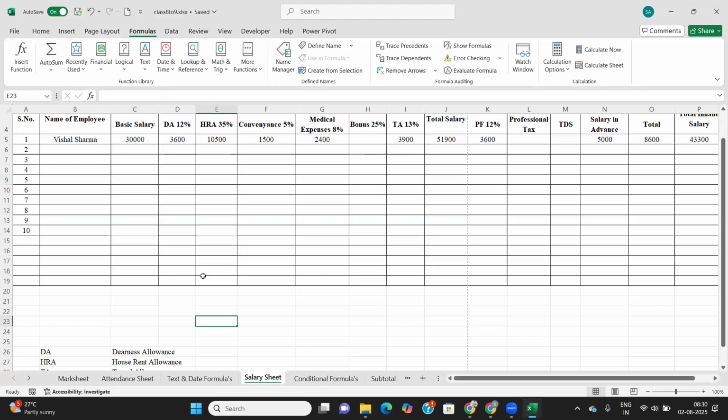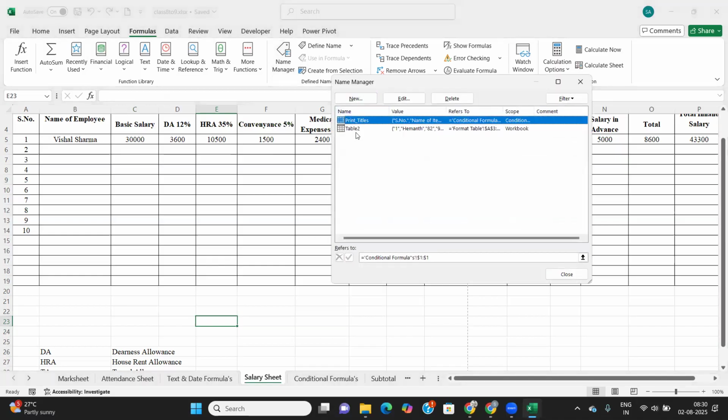Next one is Define Names. Here we have the function library, and the next one is Defined Names. If you want to know about the name section, here we have the paint titles, table titles. We select the paint titles right here, then you can see the paint titles values. And if you select any name in the section, then here we have this formula.